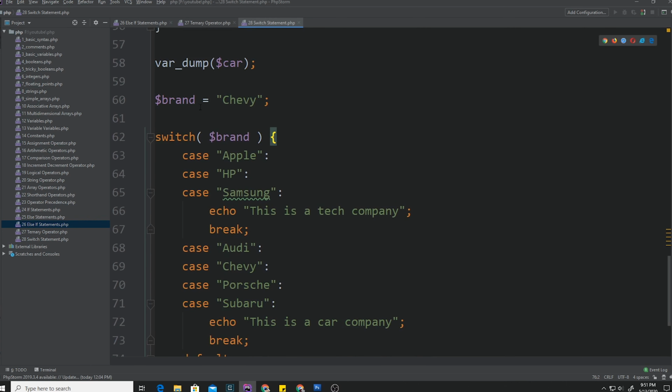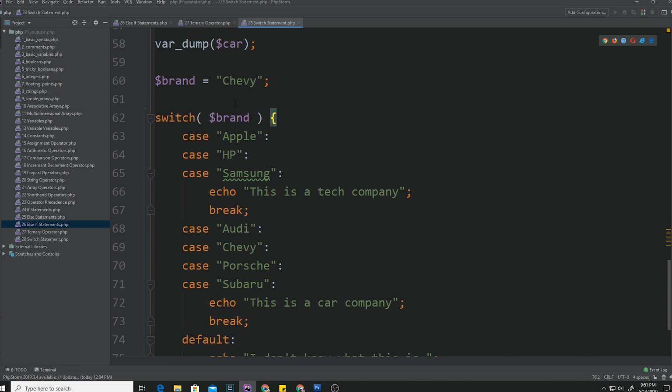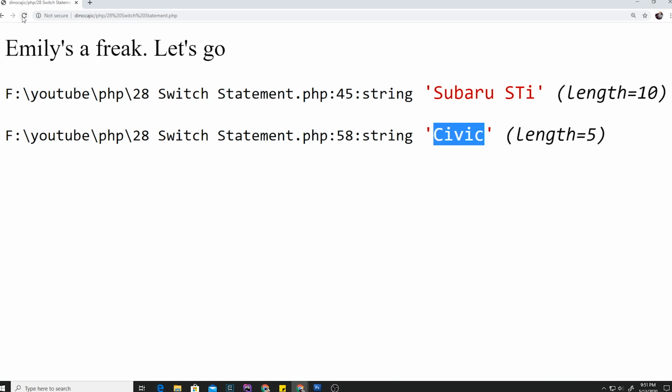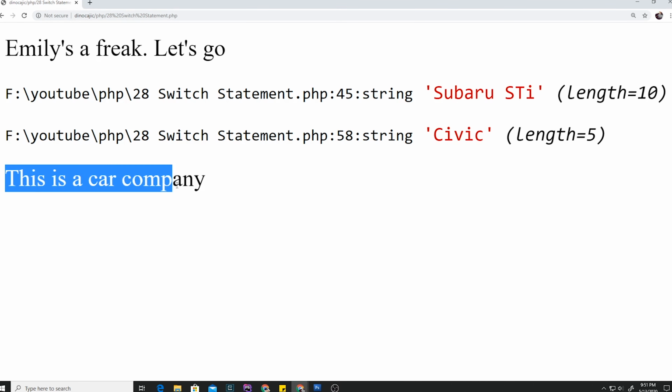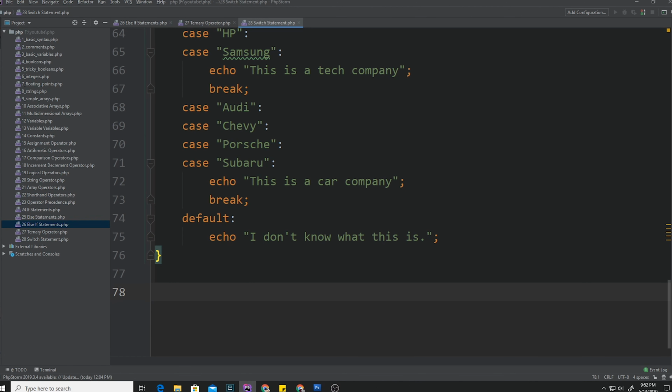So we don't have to do any kind of var dump since it's echo statements in here. So let's see what we get. Let's open this up. Let's go ahead and refresh this page. And it says this is a car company. Pretty cool. You can also do comparisons in the switch statement.